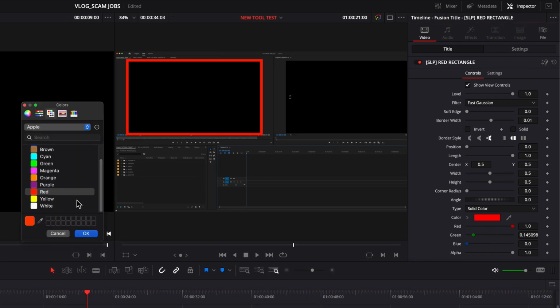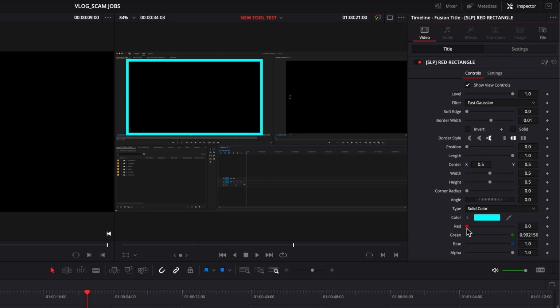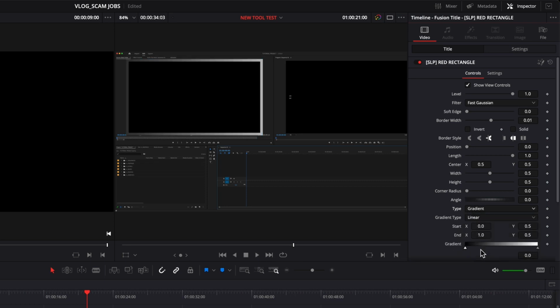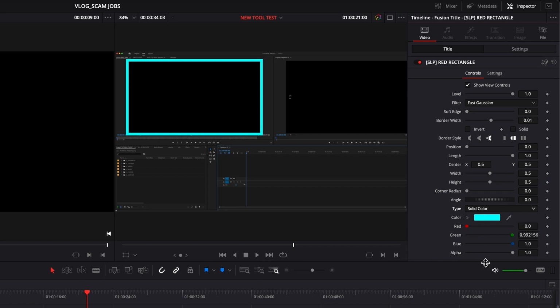The color, you can change the color to anything you want. Just a simple selecting a different color. Let's go with cyan right there. You could dial in individual colors on your own. You can make it a gradient. You could make it a four-corner gradient, but we'll just stick with the solid color for now.